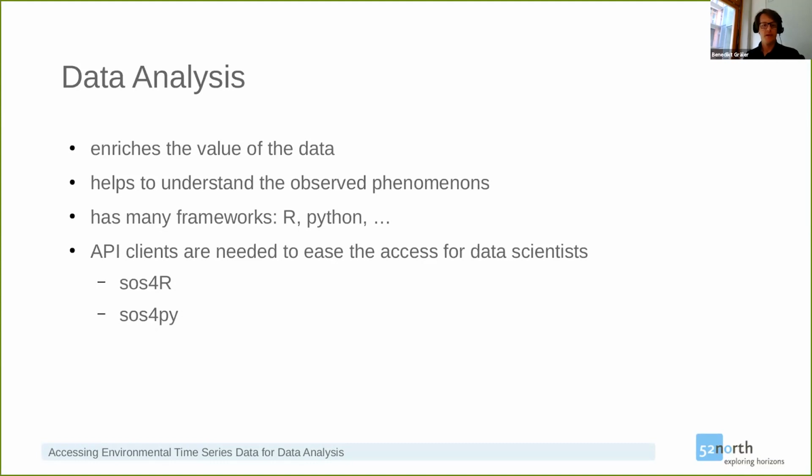And to make it easy to get data into an analysis framework, you need some API clients. And here in this tutorial, we'll talk about the SOS4R and the SOS4Pi API clients for R and Python.